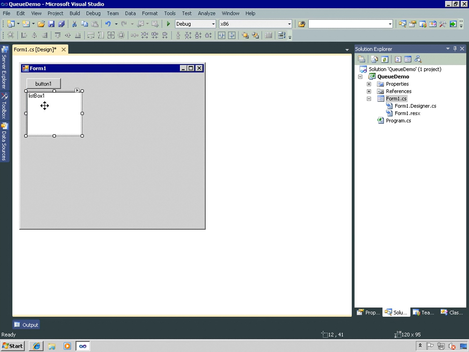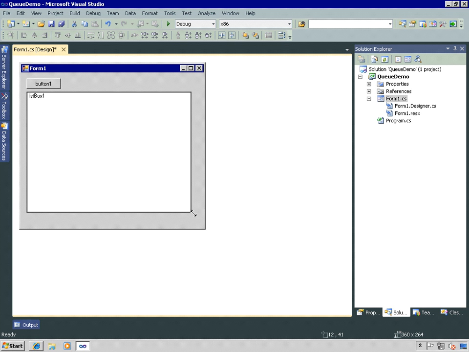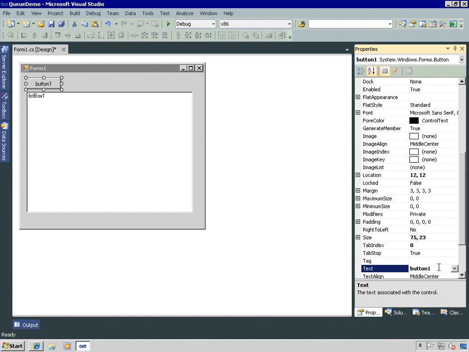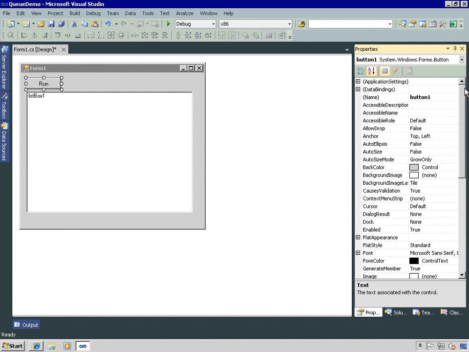So let's rearrange this a little bit. Let's open our property dialog, and we're going to change the text of this button to Run, and we'll change the name of this to command run. All right, now we're ready to go. We can start writing code.